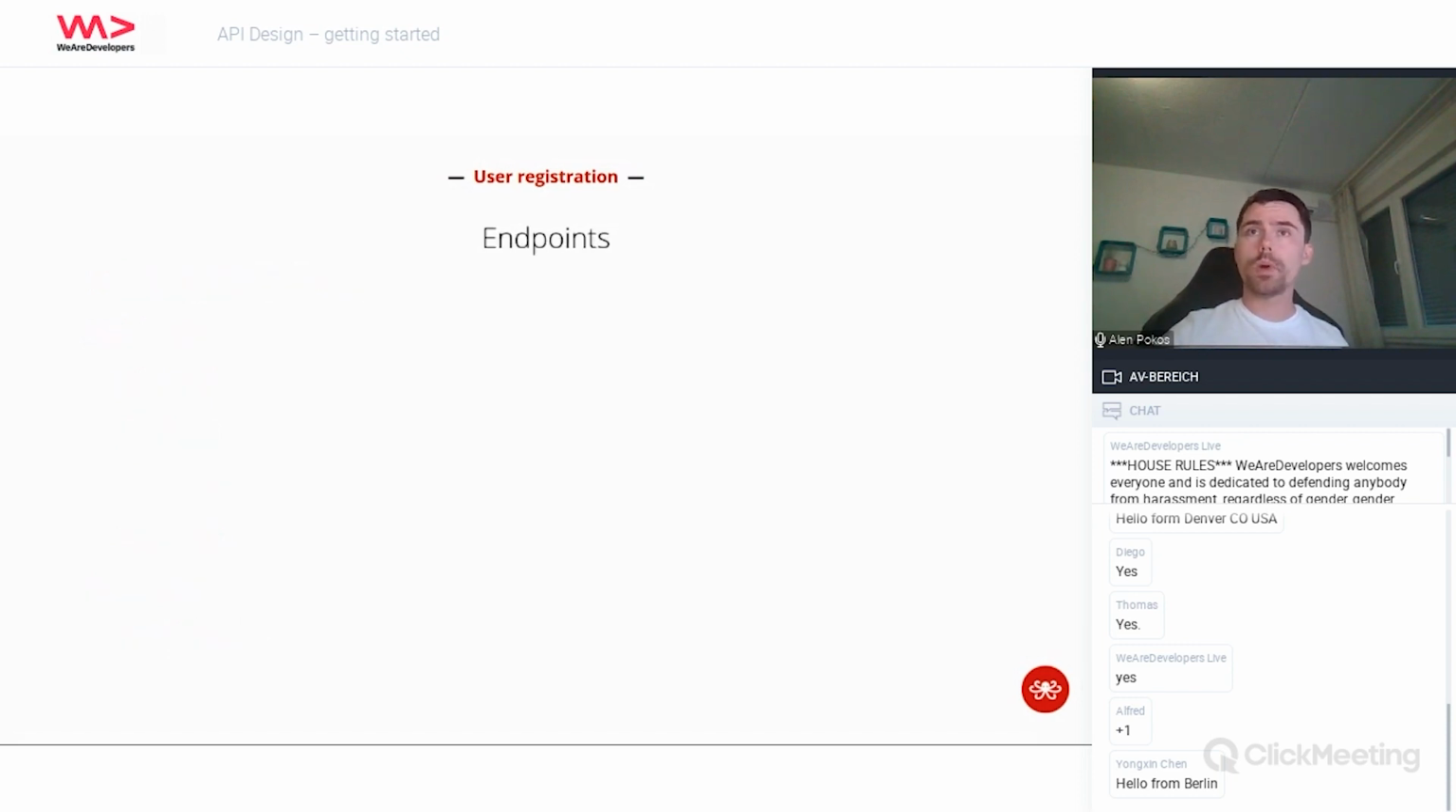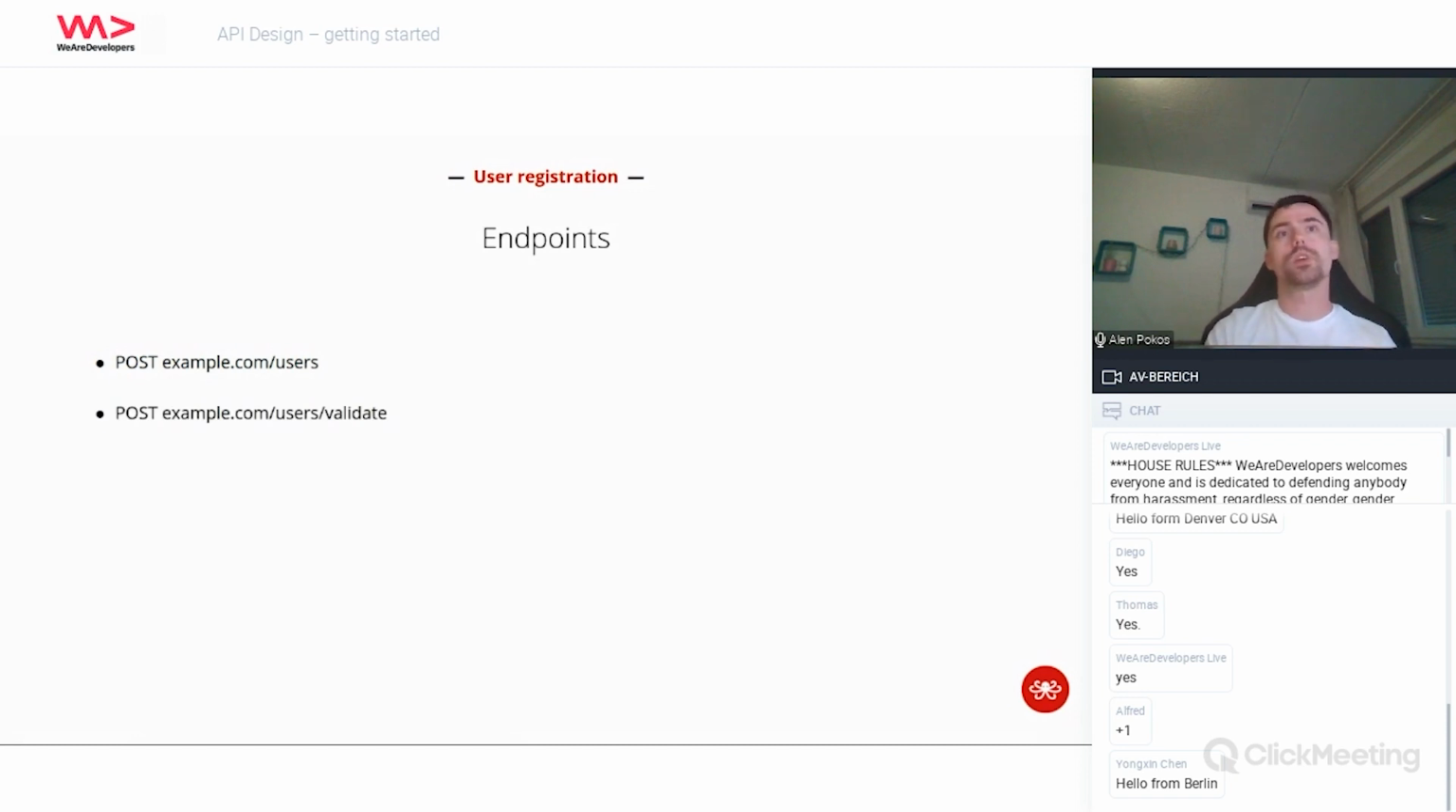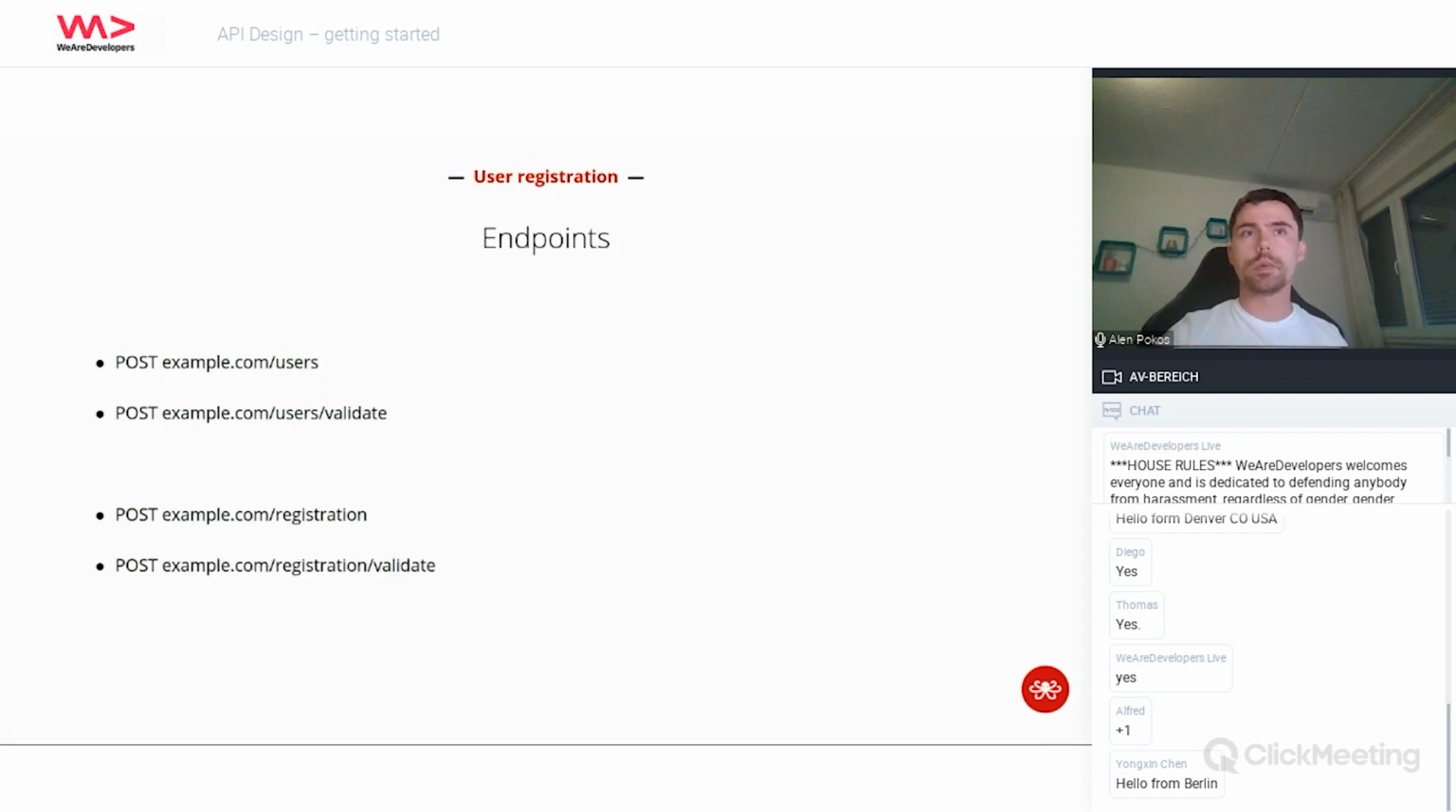What endpoints should we provide? We need an endpoint for creating the user, so for a resource, and we provide an additional endpoint for validation. Validation can have a response of okay if the validation is correct, or a conflict or some kind of custom error. And if we look at the other example for registration, it could be similar. So we have a registration endpoint and a registration validate endpoint.